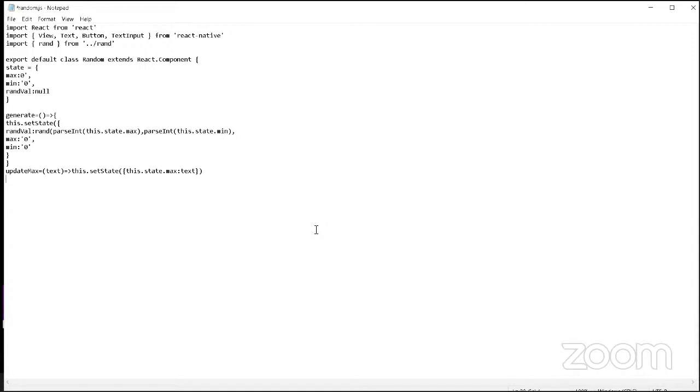Okay. This is kind of getting tiring. So today's lecture will be divided. And the last thing is going to be an update min. We'll have text, and you guessed it, this dot set state, min, this text. Oh, I'm going to clear it really quick.